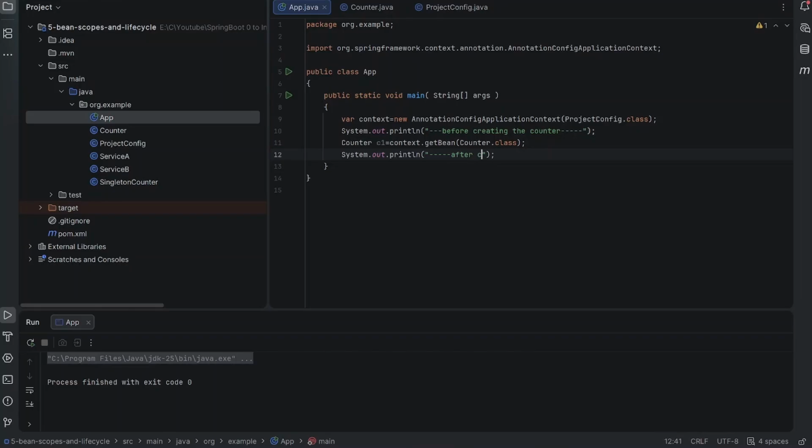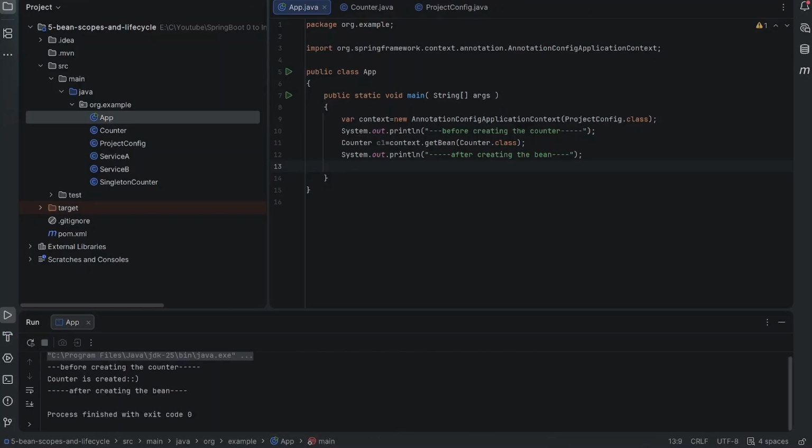After creating the bean, let's now run it. As you can see, the counter instance is created only after it is first requested.